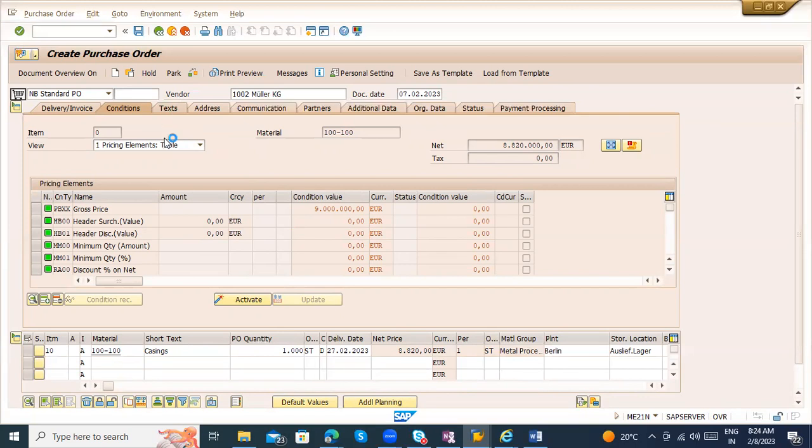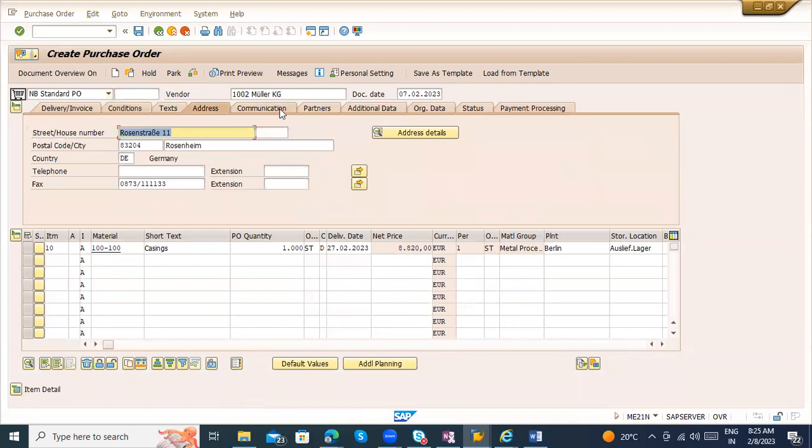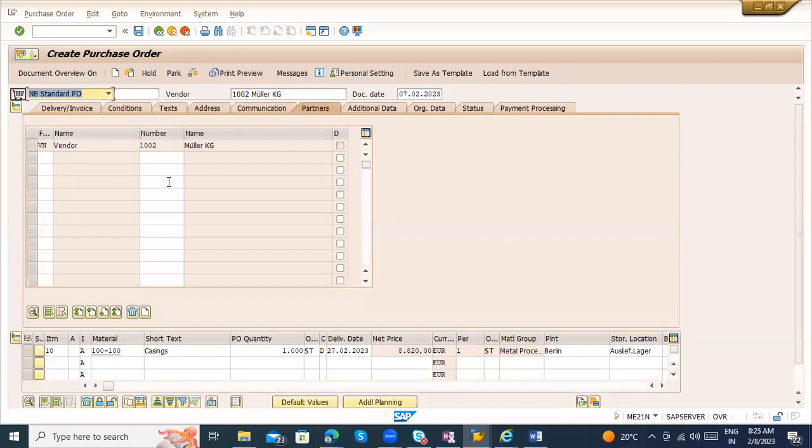And if you want to enter any text information, you can enter it here. And this is obviously the address, and the communication, whom we need to reach on the vendor side. And the partner. If you have different partners, the transportation vendor is different, the packing vendor is different, and the payment vendor is different, in that case you can maintain multiple partners here.